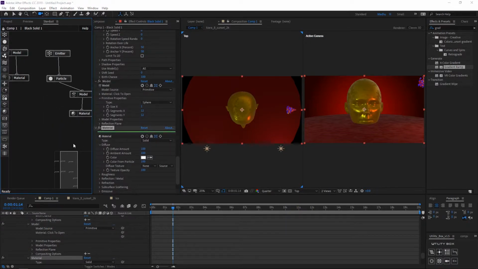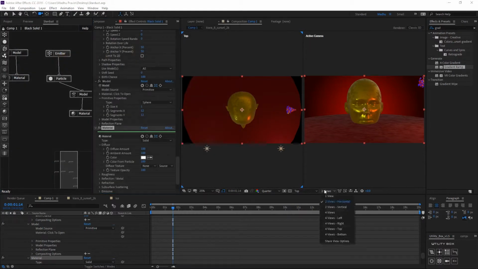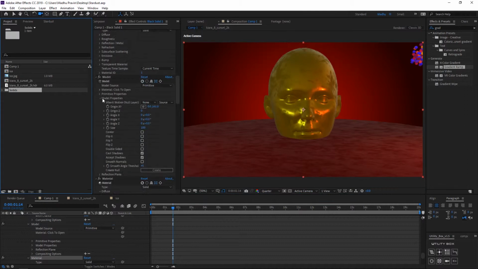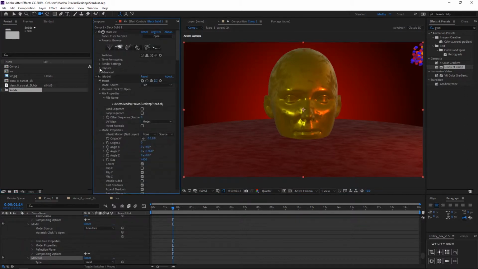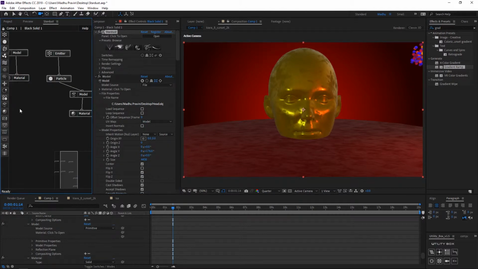Before we add dynamics, we need to save our project. Dynamic effects need cache files, so it is necessary to save the file. Turn on simulation from physics settings. Add a physics node and connect it with the particle.